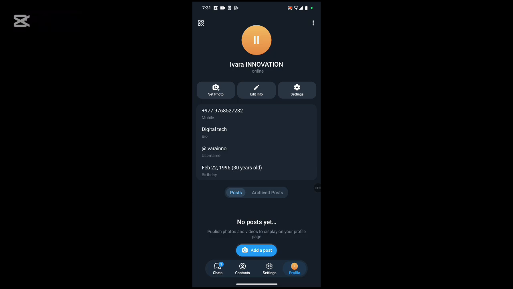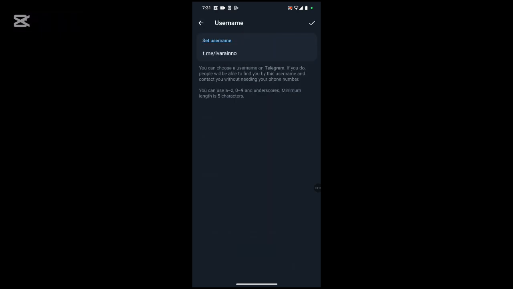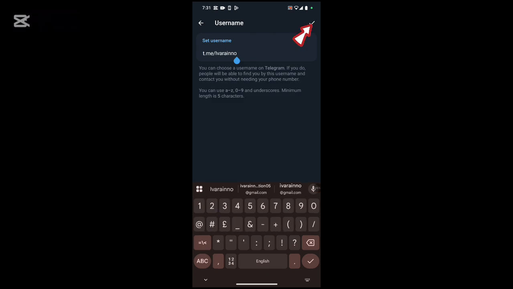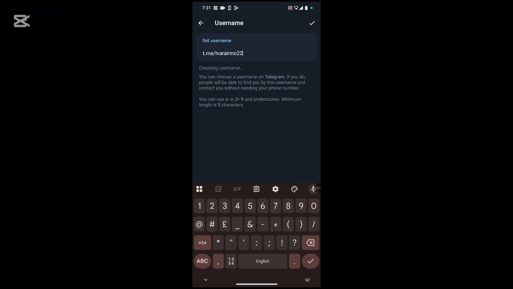From the Profile section, tap on the three dots at the top right corner of the screen. From the drop down, tap on the Change Username option. On the next page, edit your username, and once you're done, click on the tick mark icon at the top right corner of the screen. This is how you can change your username on your Telegram account quickly and easily in just a few steps.